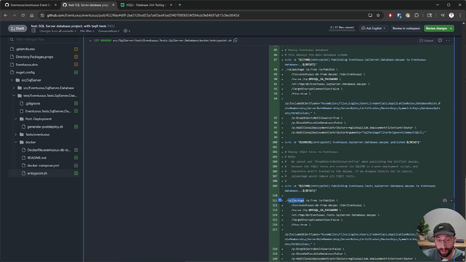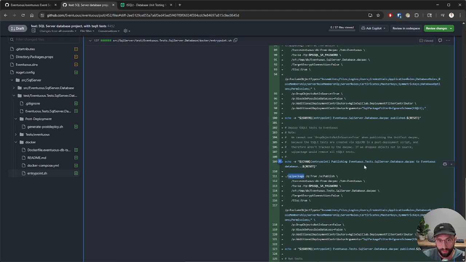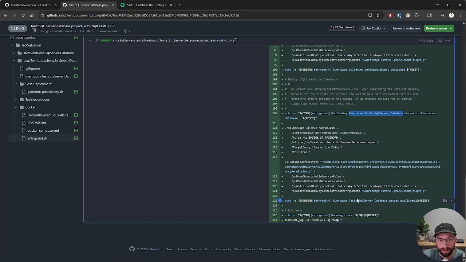And then again we use another SqlPackage call where we deploy the tests. Once they're all finished, we call the final step, which is running the tests. We execute the tests here.